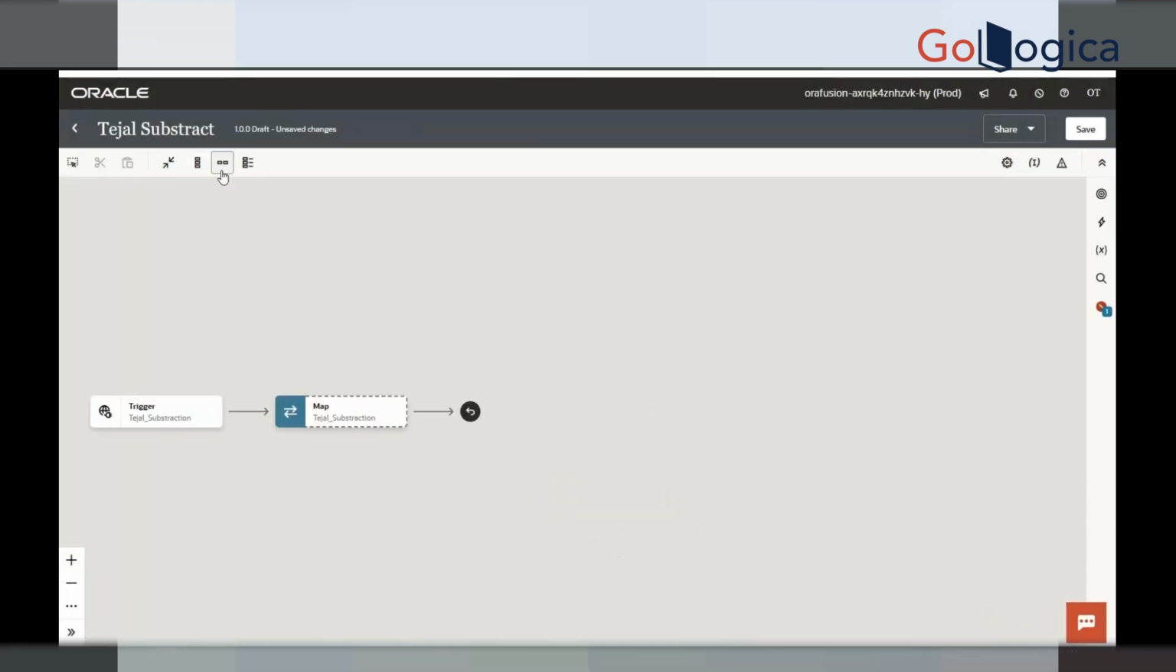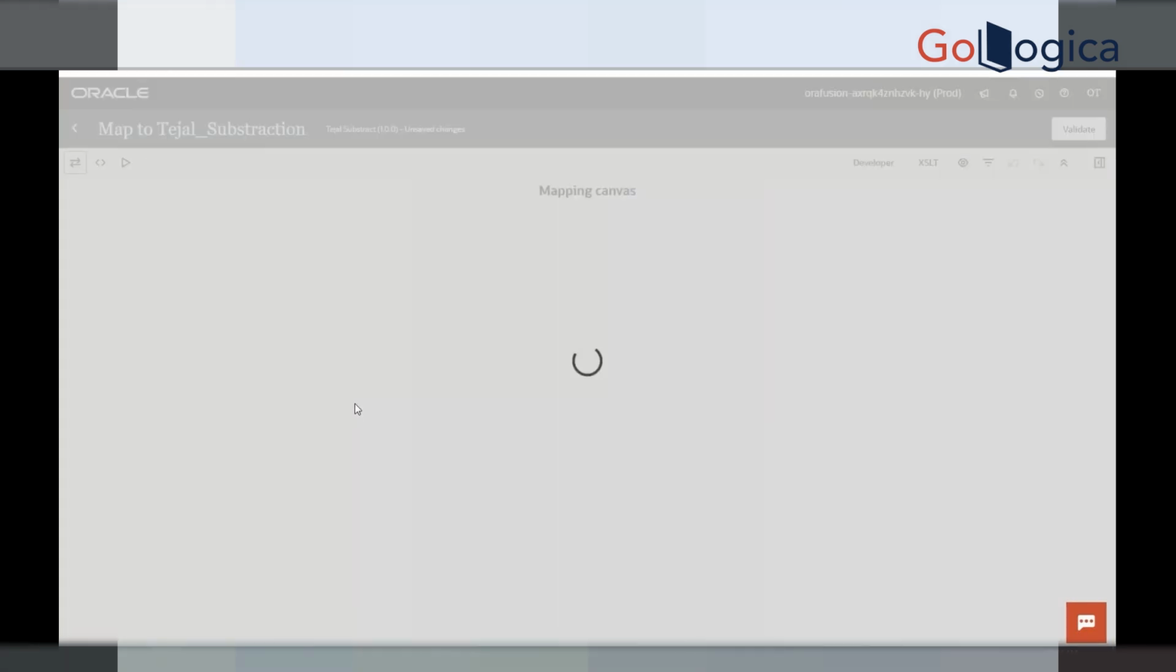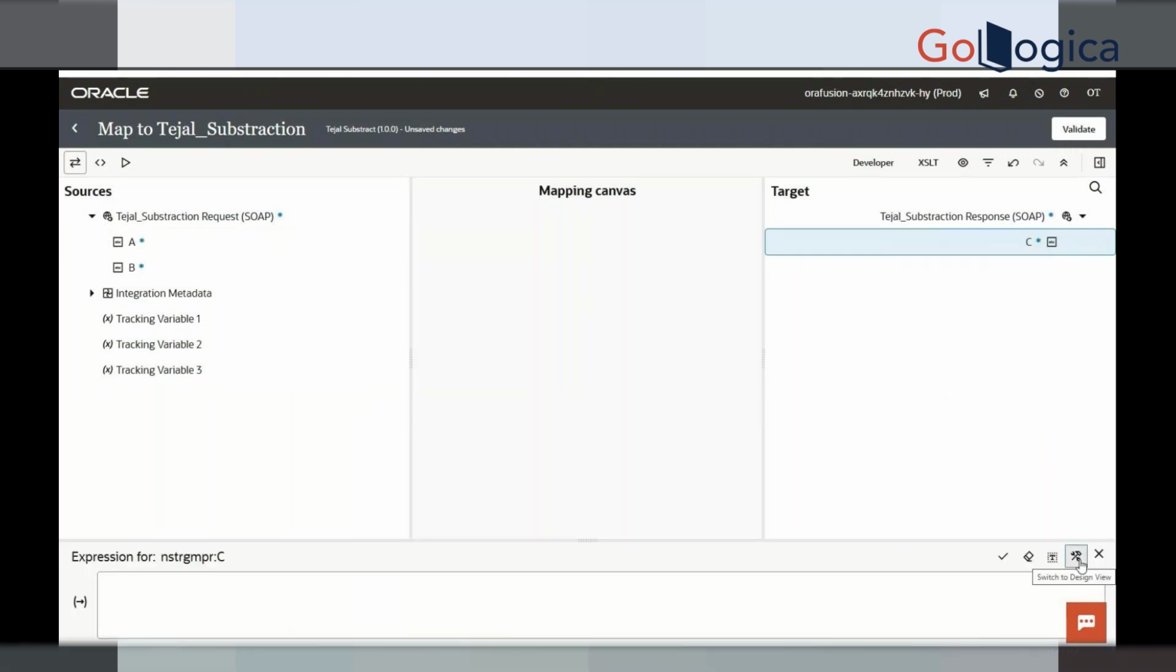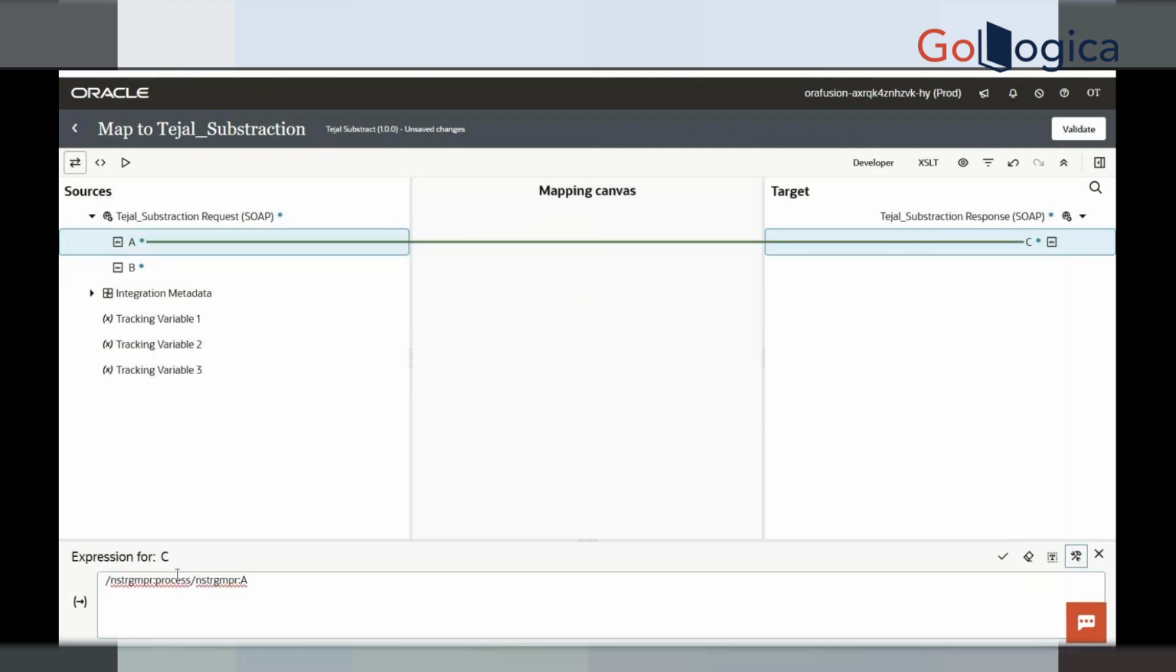Now open map. C, right click. Target side. On top of C only we need to write logic, right? Yeah. Right click on C. Create a target node. Developer mode. Very bottom right. Bottom right. Yes. Drop A, space, after A space minus space B. Yes. Okay. Validate.